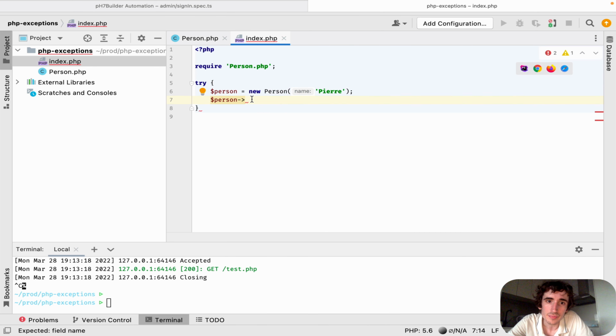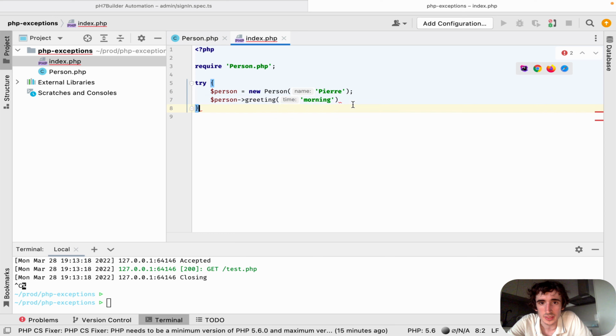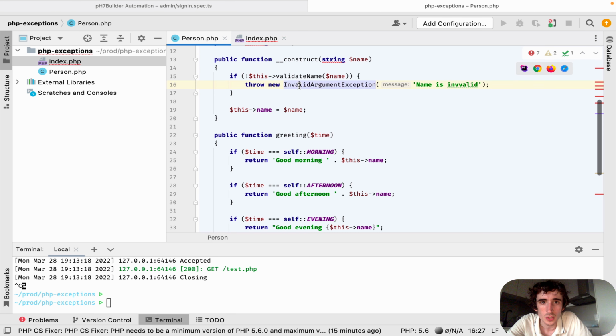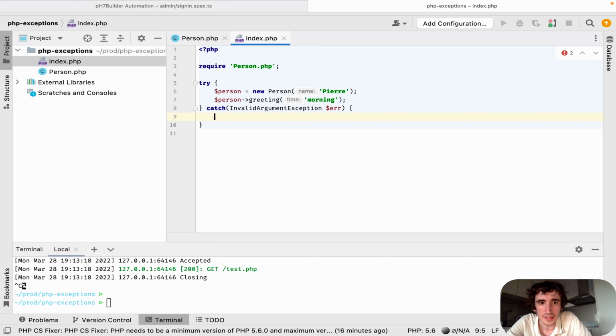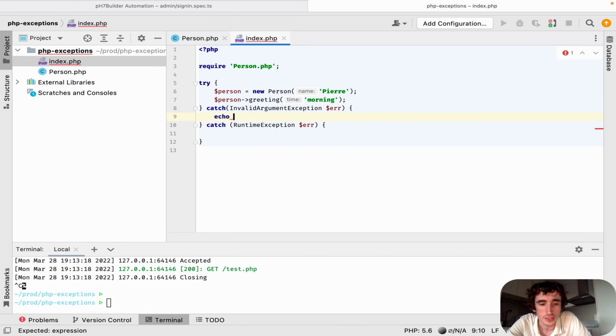So person, and then here we'll have greeting, and I will have morning, for instance. So this one shouldn't give us any exception. However, before, remember we have two exceptions. So we had to catch first this exception, and then we would have to catch the second exception, which is runtime in our case. And so we would have to show a message or an error, like echo, or maybe just show the error message.